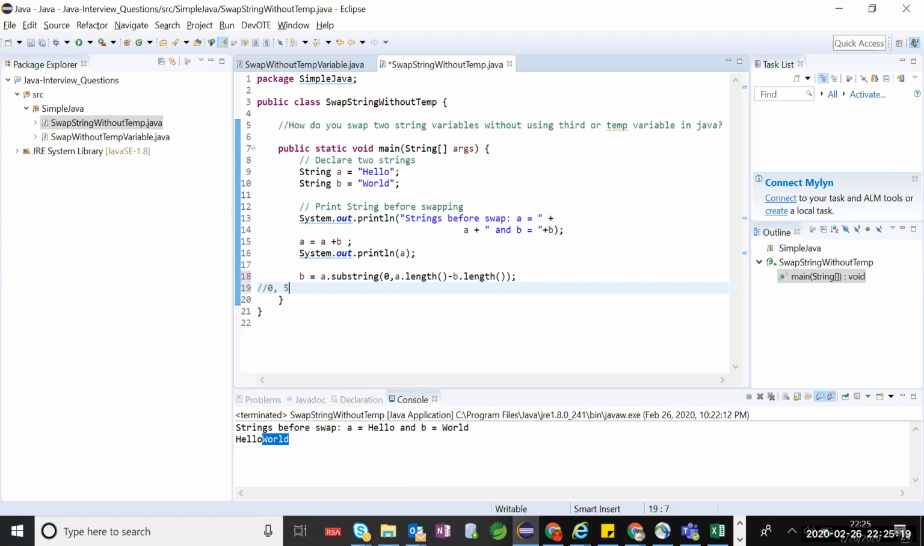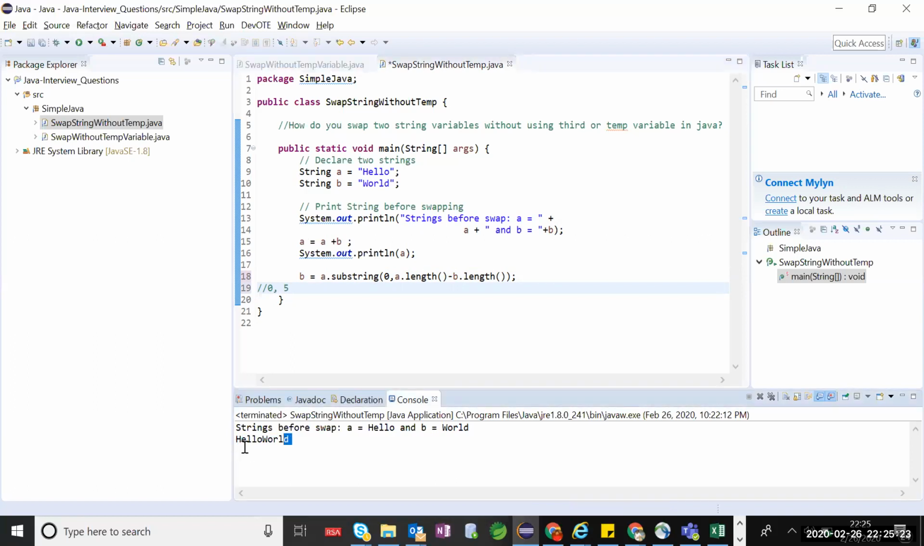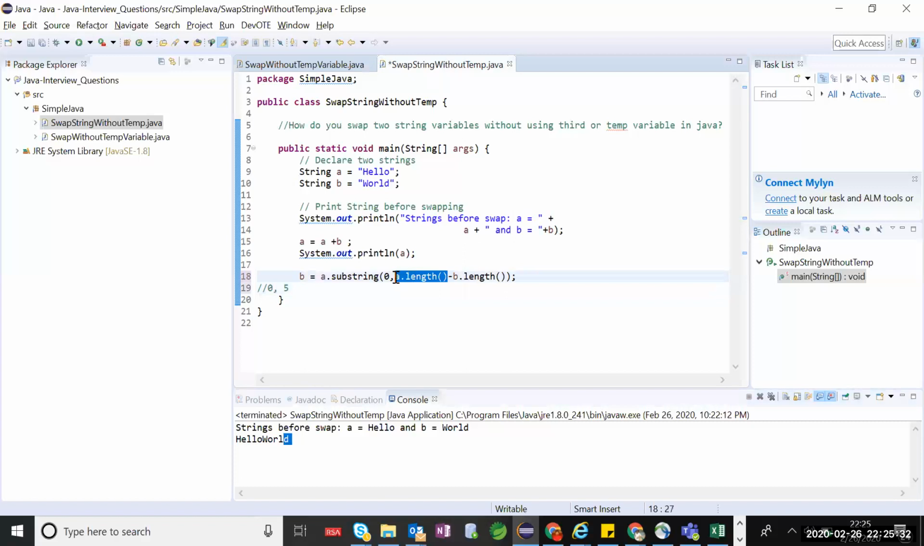Okay, so how do we have that? Because hello world is 10 characters: 1, 2, 3, 4, 5, 6, 7, 8, 9, 10, right? And that is the A length. B length is world: 1, 2, 3, 4, 5. So we are right, it's 5. So 10 minus 5 is 5.